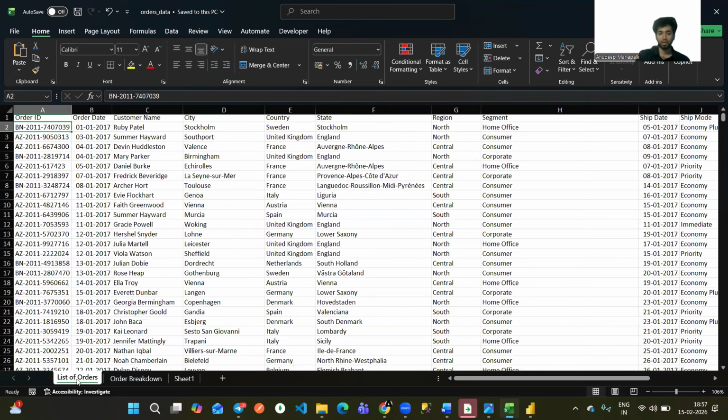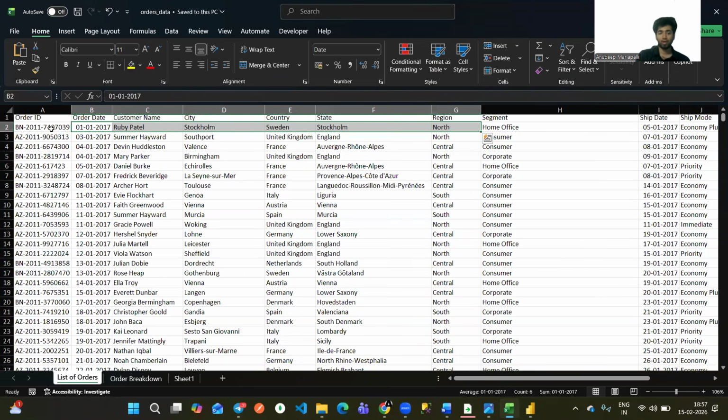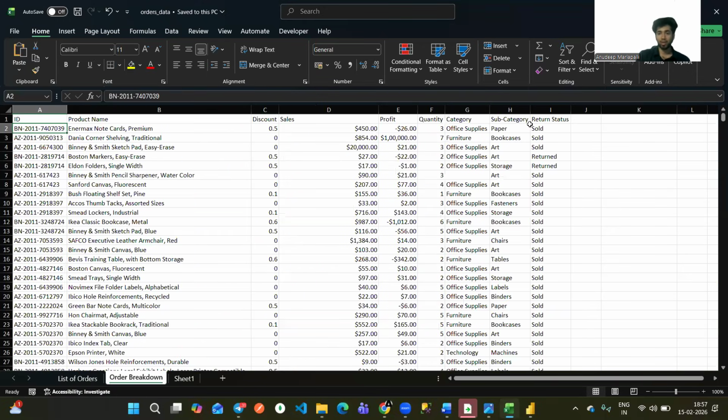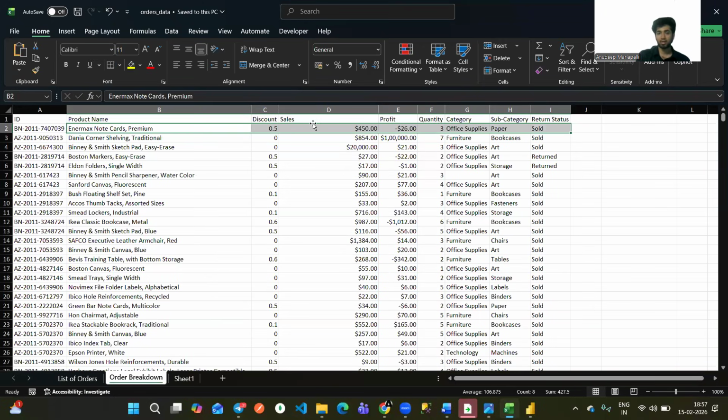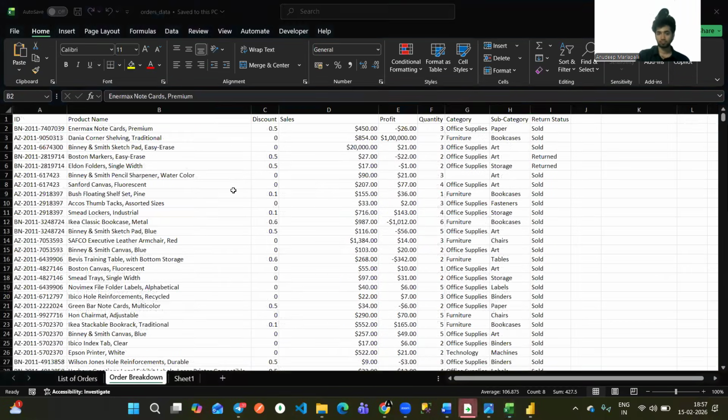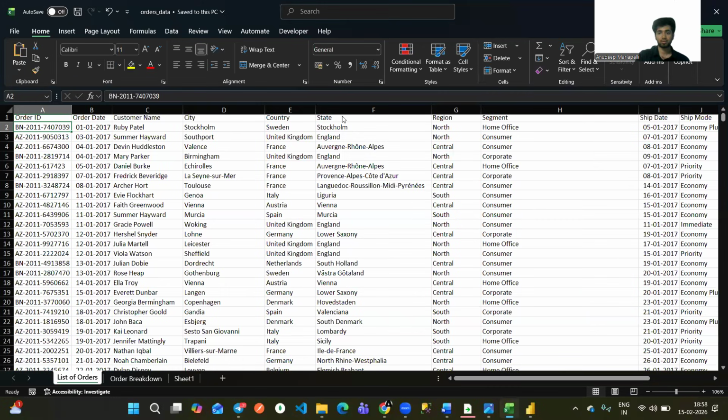So in this particular sheet, list of orders, some details are there and a few more details related to this order are there in this order breakdown. Profit, quantity, sales amount, all these details are there in this next sheet, order breakdown. Is this clear to everyone, how we have this data? Did you guys understand this? How the data is arranged?